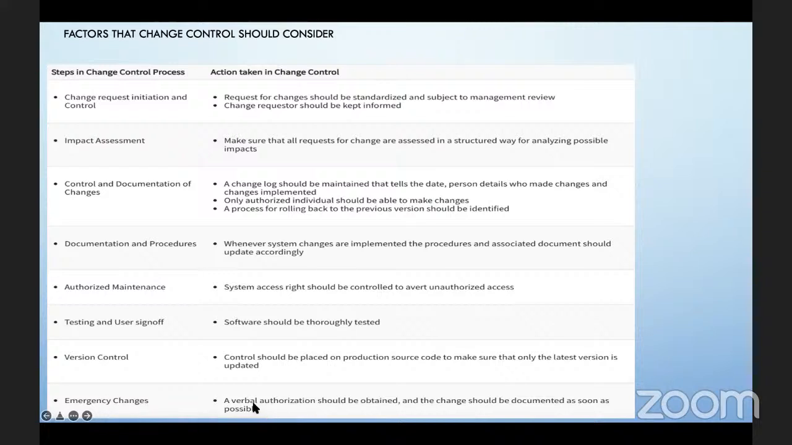Emergency changes, right? That was what I was talking about. For emergency changes, a verbal authorization should be obtained and the change should be documented as soon as possible. That was what I was referring to. There could be some instances or situations where we're not going to have time to go through all this change management process. That's an emergency situation. But again, when it's all done, we're supposed to have it documented so that we'll have something to refer to in the future. We can always go back and say, yeah, this is what we did. This is what happened.